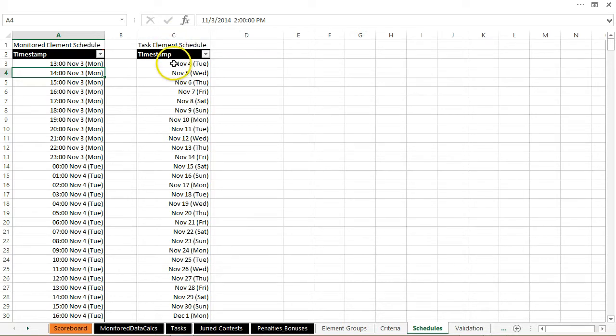Now, in the task element schedule here, you can see that the first day of tasks is Tuesday, November 4th. So starting at noon on the 3rd all the way up until 9 a.m. on the 4th, the only thing that's happening that produces scores would be the monitored element groups. That would be temperature, humidity, refrigerator, and freezer. And energy balance measurements, or the net energy for the whole house, will be measured and will appear in the spreadsheet in the engine here.